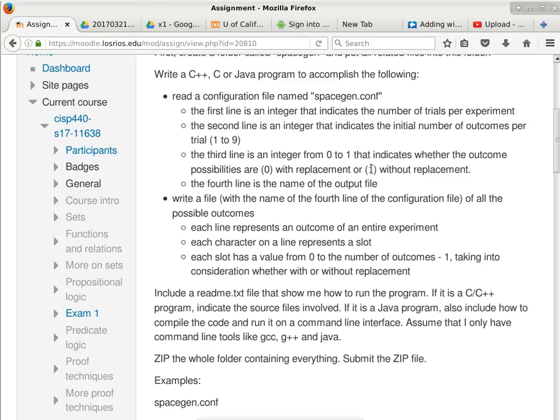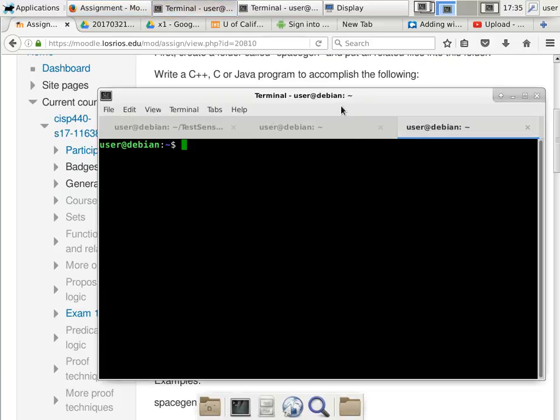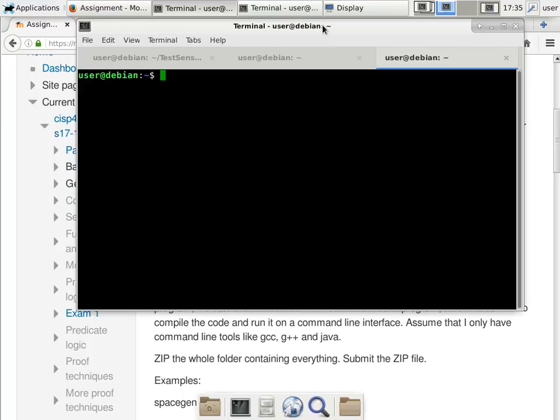Okay, so we already know the file name. The file name is spacegen.conf. So what we'll do is we'll open up a file with the name spacegen.conf, and then read the integers from it. I do not program in C++ too much. I do program a lot in regular C, so I'll be writing this program in regular C, but not in C++.